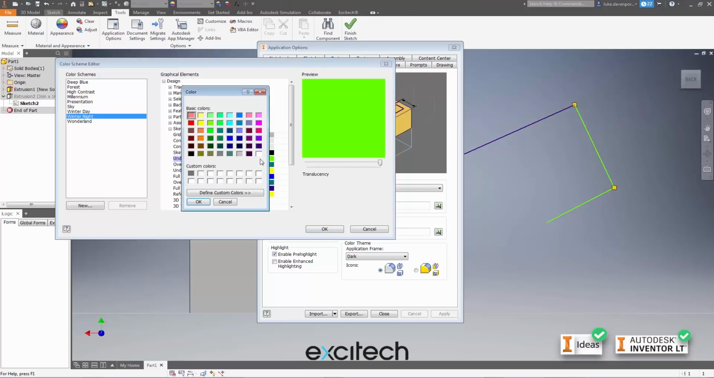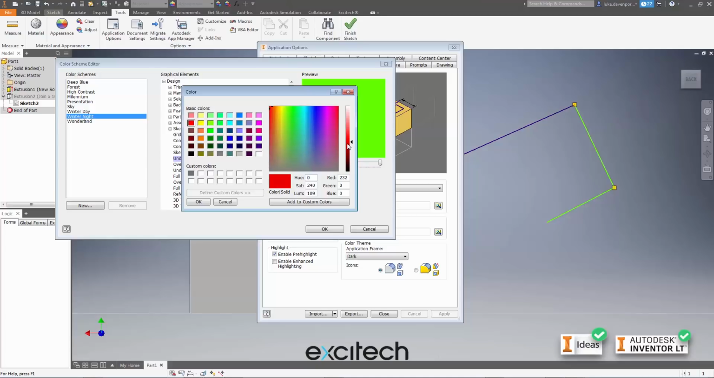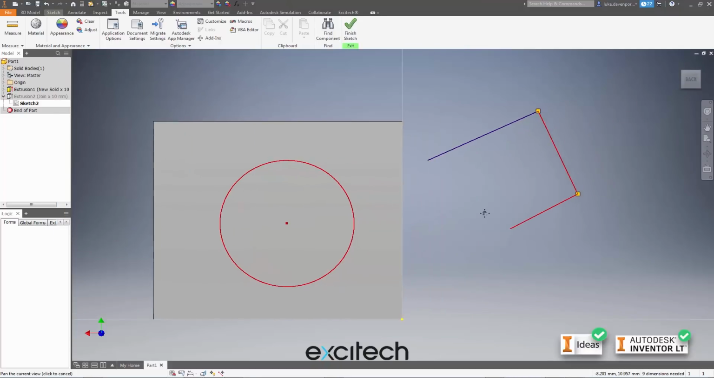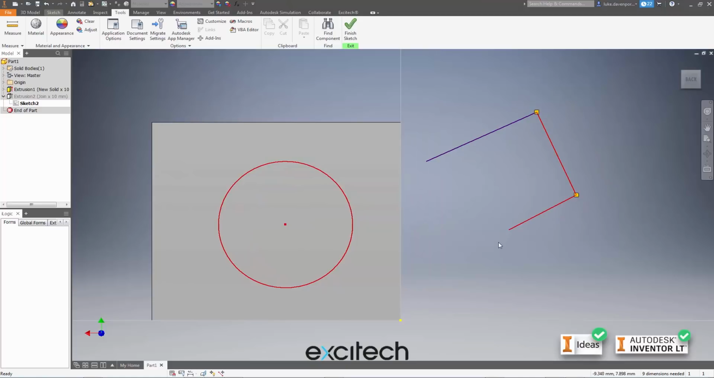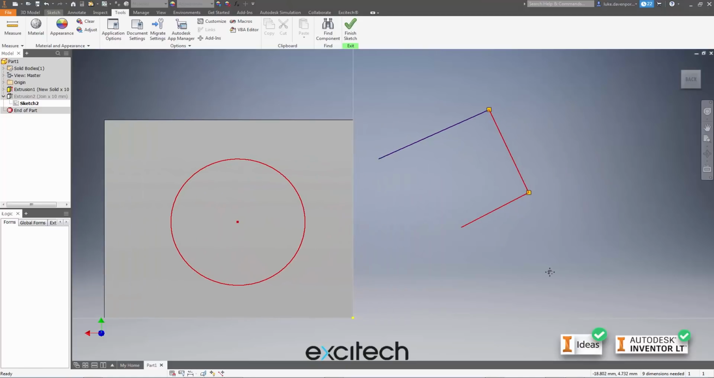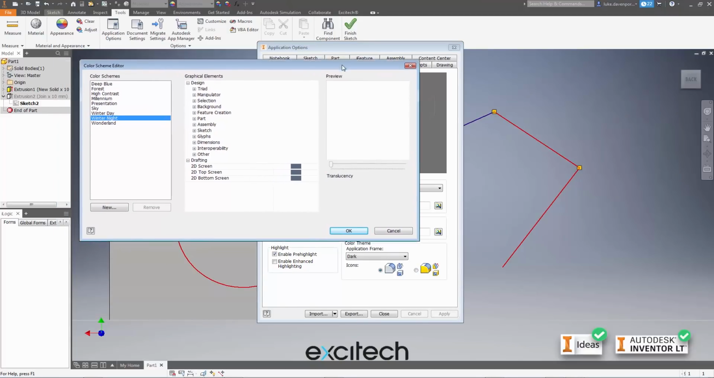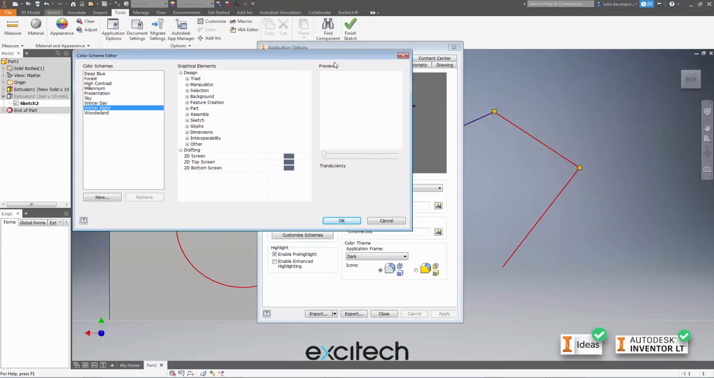So if I want under constrained curves to appear, again let's just say red for really easy recognizing. If I say OK to that and say OK and OK, it's very clear to me if any curves in my sketch are not fully constrained and are still jelly curves, as we like to say. So pretty powerful. Use these with caution, but a lot more flexibility has been added.